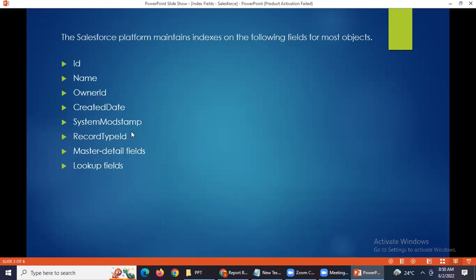Here, system mod stamp is like last modified date, but there is a little bit of difference between last modified date and system mod stamp. Last modified date is the date and time when a record was last modified by a user. But in the case of system mod stamp, it is the date and time the record was last modified by a user or through an automated process like triggers. Automated processes you will come to know in the next sessions, in the next classes.